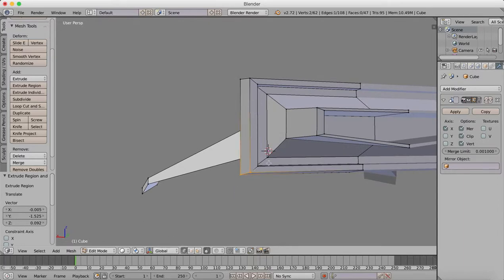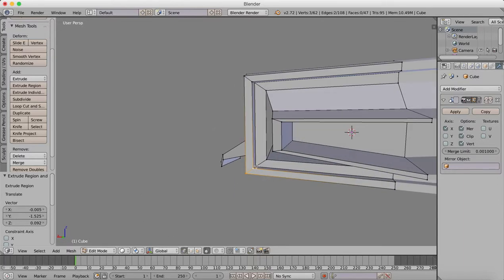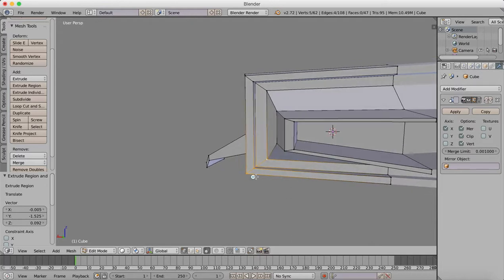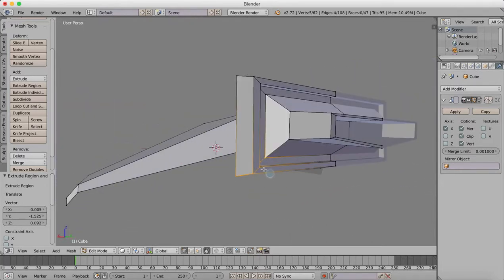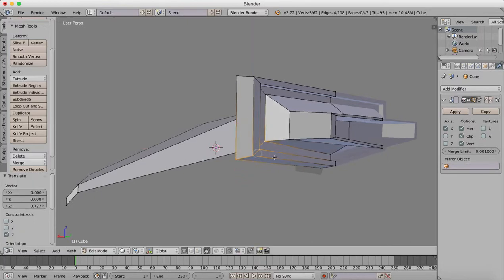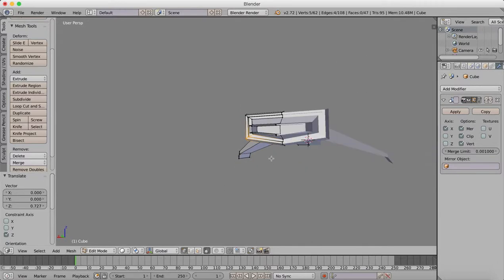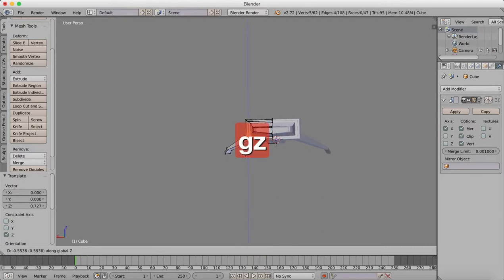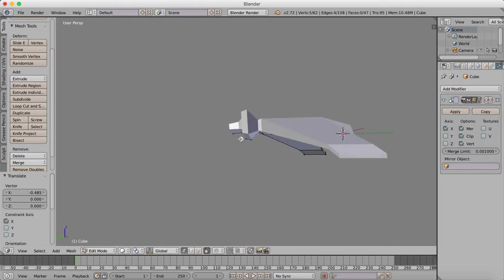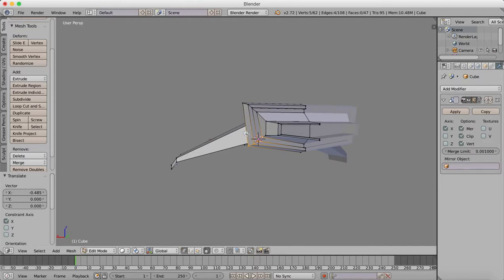So I'm going to grab those vertices. I go to vertex mode. I'm going to grab these vertices here. I'm going to move everything up like so. Looks a bit better. Get up maybe a little bit more. Okay. I'm going to bring it in slightly. Alright, I think I'm happy with that.